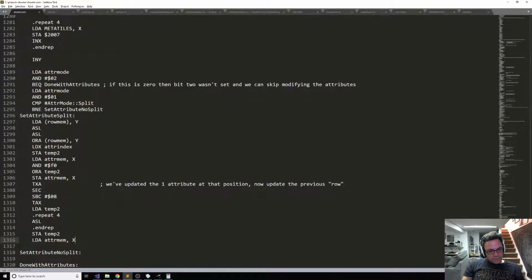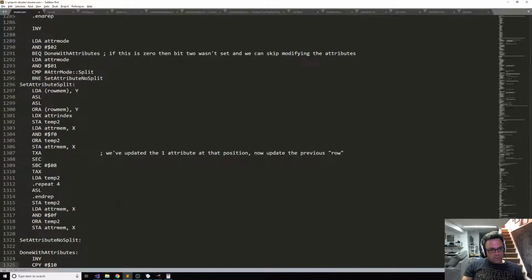And then we say, okay, load a adder_mem x. And then we want to do an AND on that, and we want to do the reverse. We want to zero out the most significant bits, or the 4 bits anyway. And then we want to do an OR on that to set that, and then we want to store that in adder_mem x. And that's it for that.